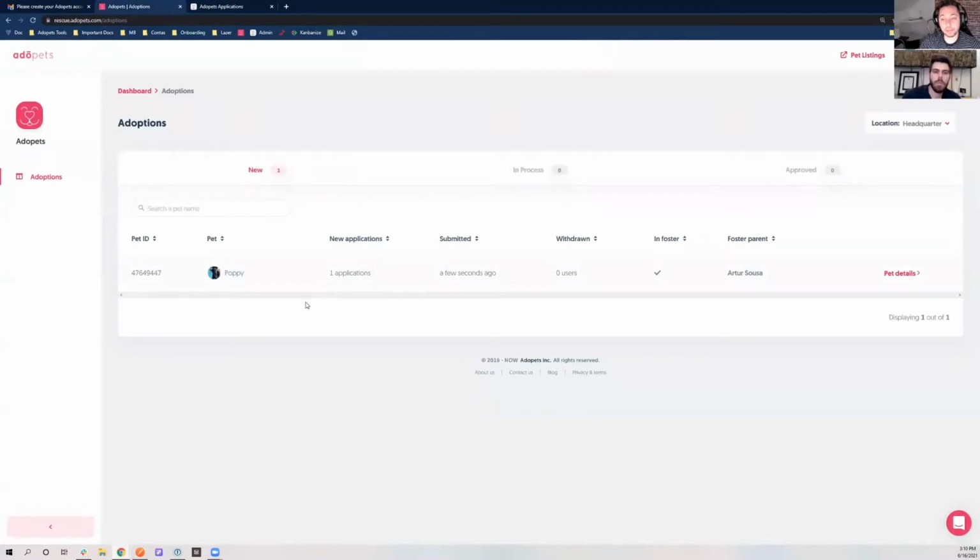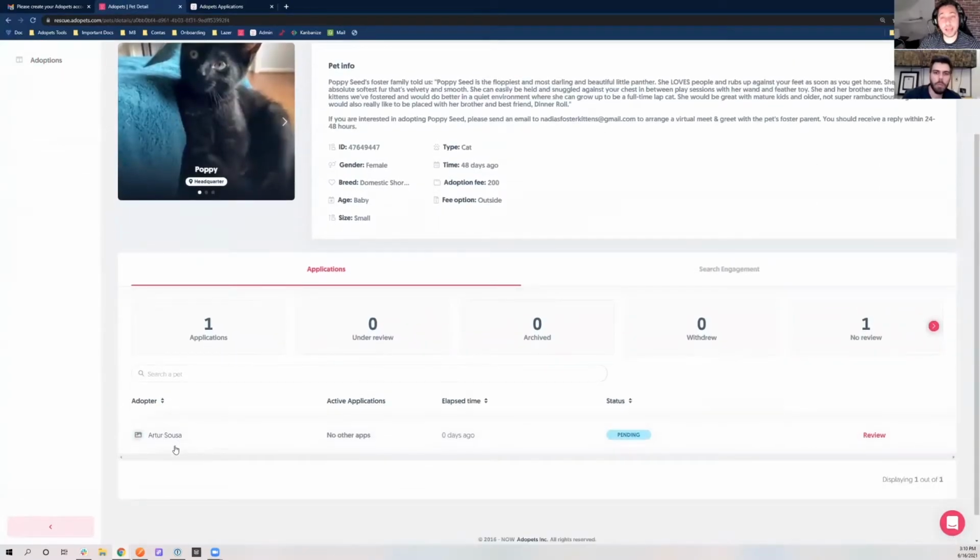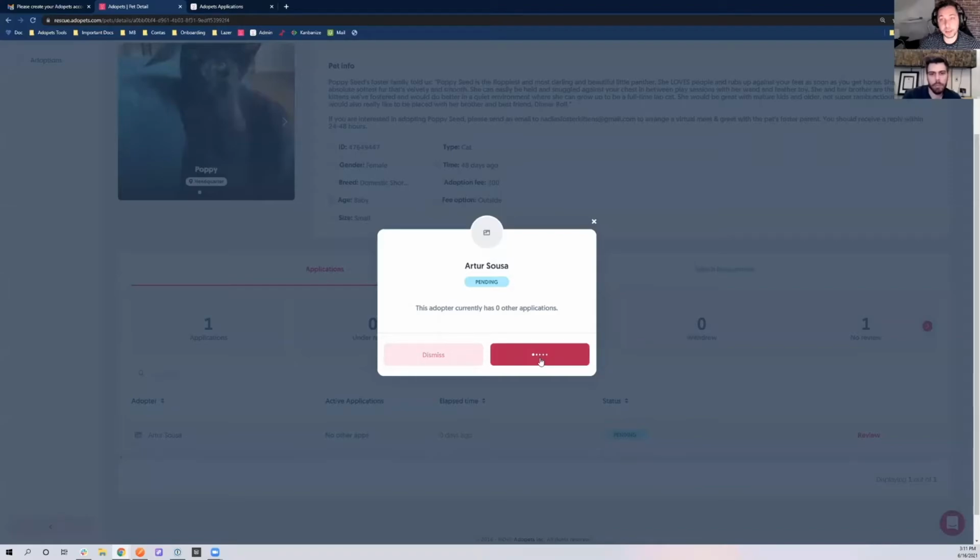As a foster parent, I also get an email letting me know that there was a new application for the pet that I have in my care. Once I click on pet details, you see the application information here of people that are interested in adopting the pet that you have in your house. You can click to review and start review.